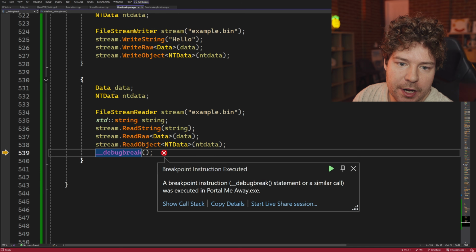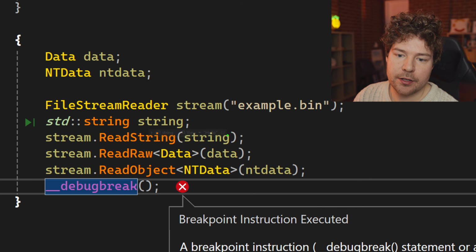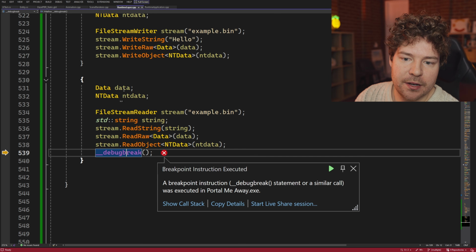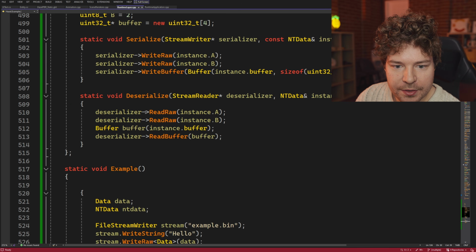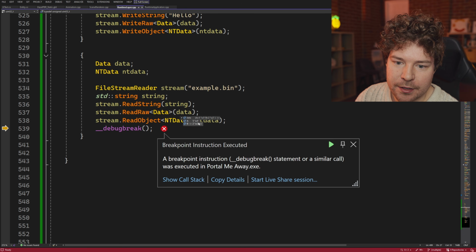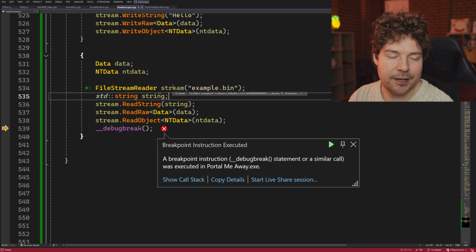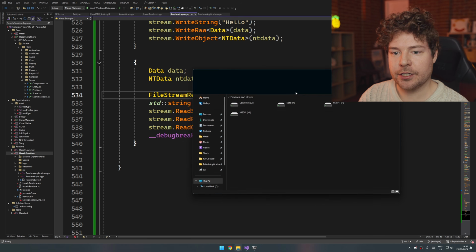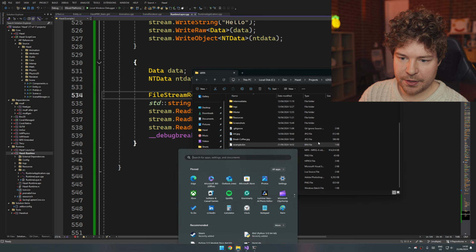Okay, so there's our debug break. So let's inspect these objects. So here's our string. You can see our string says hello. I realize this is probably a bit of a dumb test because obviously we have the default values here. So therefore, if we try and inspect this, I'm sure we'll get the right data. But if we take a look quickly at our working directory, then here's our example.bin file.